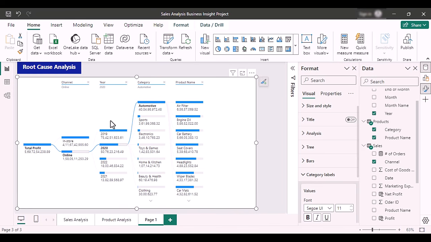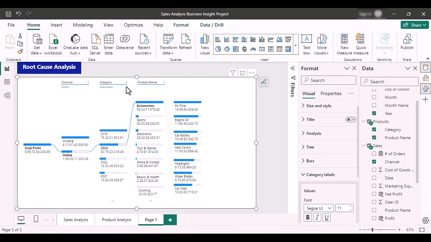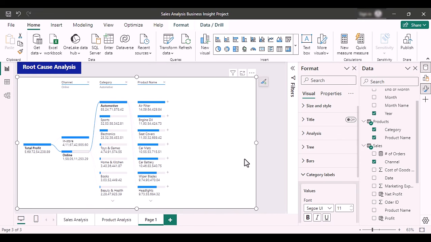So this is how online sales is. Why is this year not sorted? Because this is sorted according to descending order. Highest sales was in 2019, and then 2020, and then 2022, and then 2021. So this is actually sorted. We can remove this from middle also, and now we have root cause analysis.